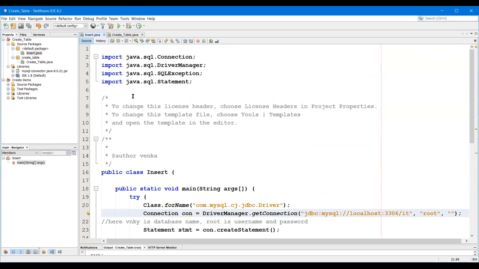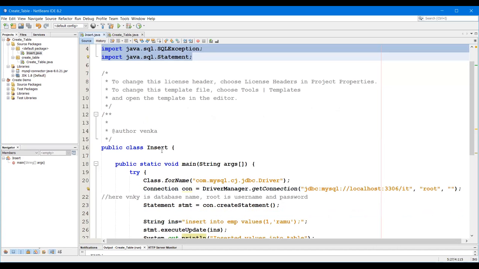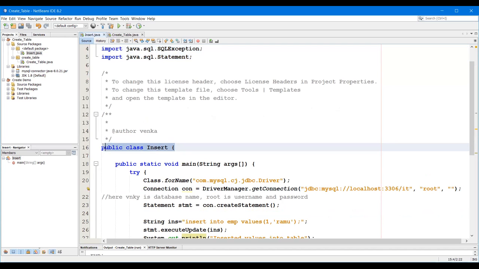The first step in a JDBC application is that we need to import the Java packages. Here I have imported the required packages. Then I create the main class. What is the name of that main class? I am using the name Insert.